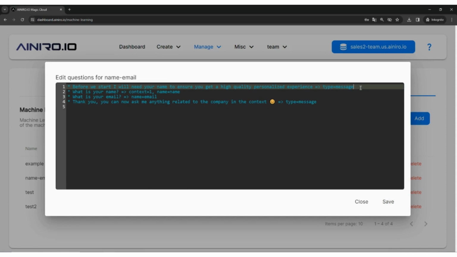Type equals message means that this is just a message that doesn't need to be replied to. If it's followed by a question, that question will immediately follow. This can be used for things like explaining why the chatbot wants to ask the user some things before they can start a conversation, and thanking them at the end, letting them know they can now start asking questions.